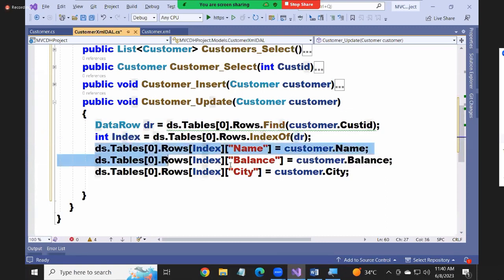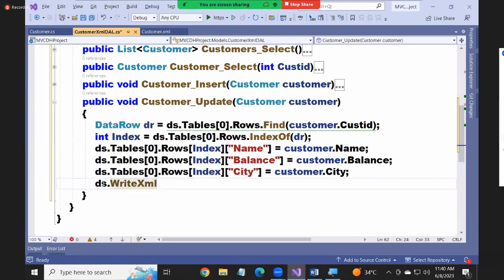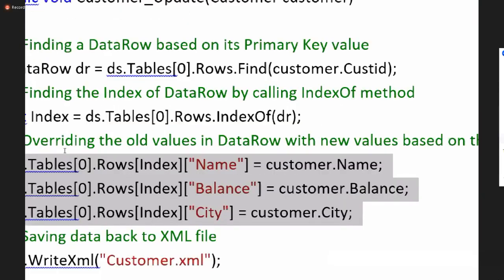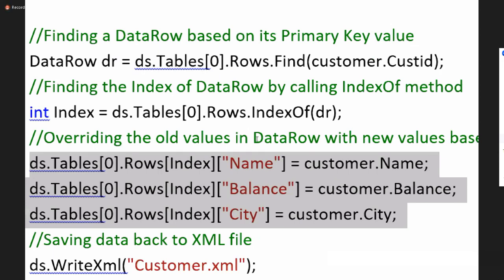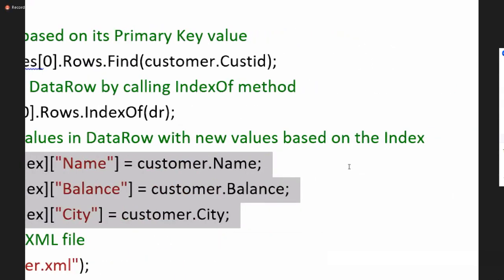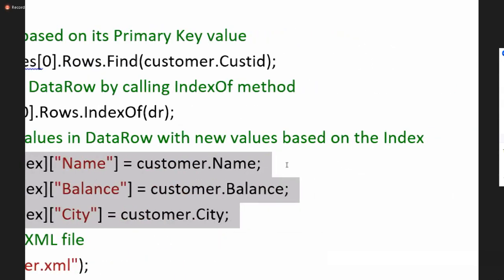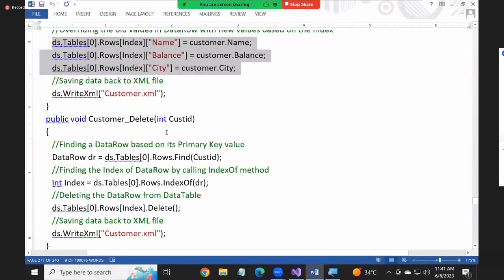Using this index, I am overriding the data that is present inside the table. Once completed, again the same process: write XML to customer.xml. Okay. So guys, you can read the steps. First step. Second. Next. Based on the index, override all the old values with the new values. Next, save the data. Are you clear? Okay. Fine.